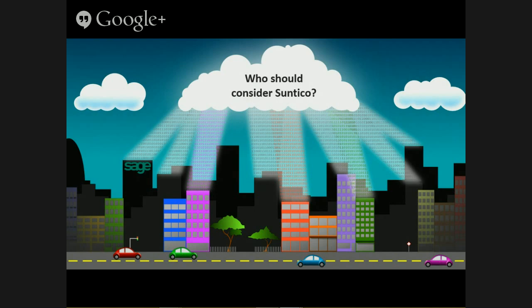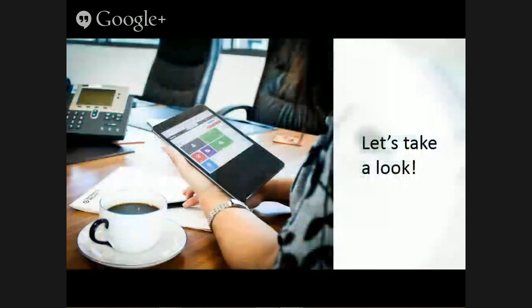Those are exactly the kind of organizations that should use Suntico. So what I'm going to do now is give you a very quick demonstration, or glimpse, into how you can use Suntico to help execute your AP processing and execute a decent three-way matching system within your business without having the overhead of putting in place a much bigger system. So let's take a quick look.